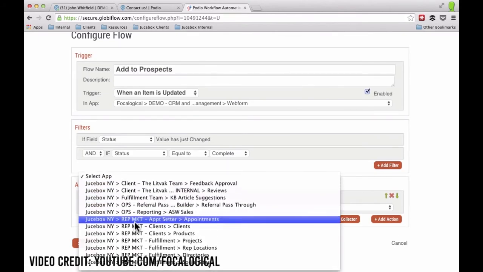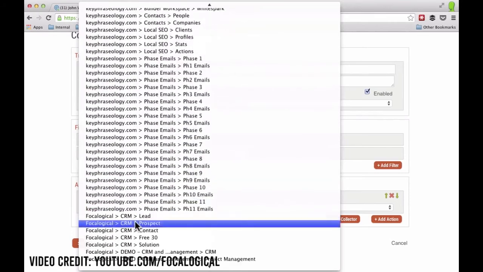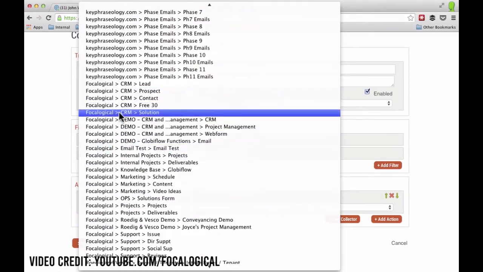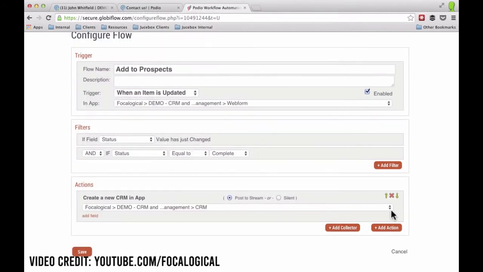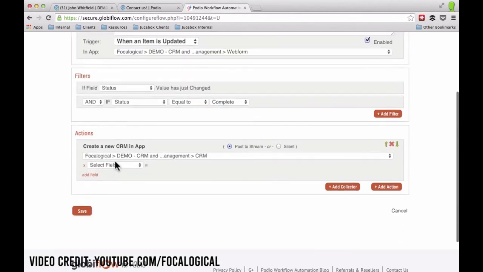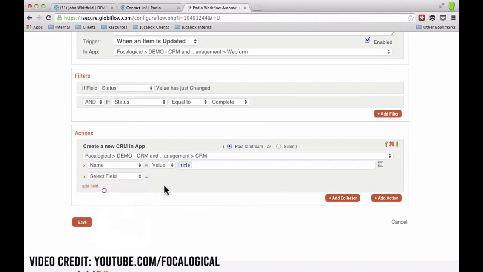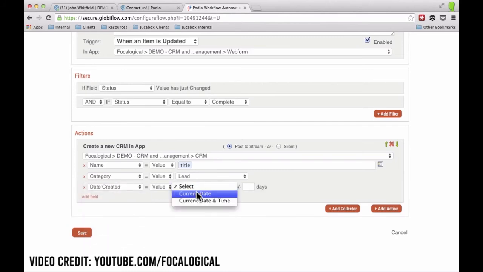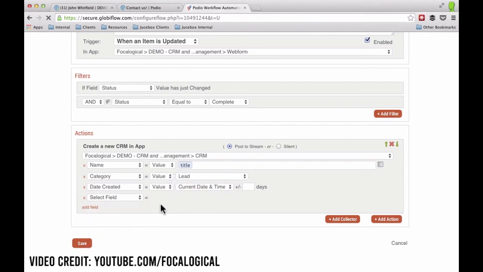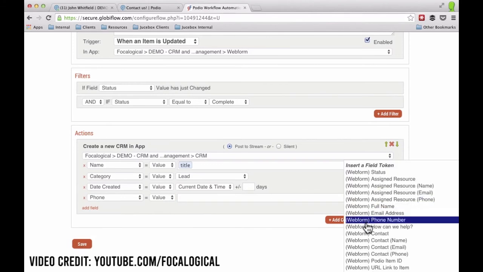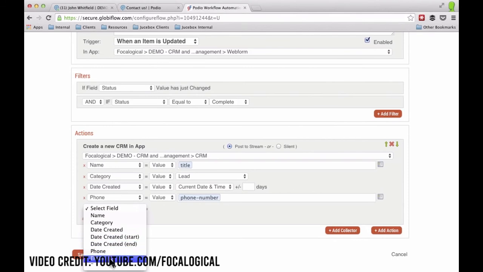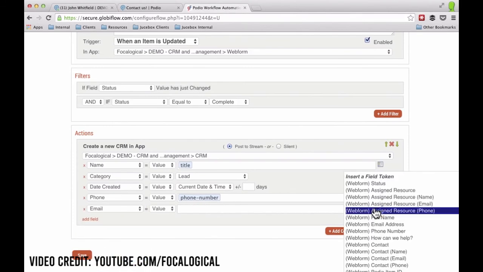I'm going to put that item right here into my CRM, and I'm going to use these add field functions to fill in the fields. The name is equal to the name on the form, the category is going to be a lead, the date created is going to be the current date and time, their phone number is the phone number from the form, and their email is the email from the form.